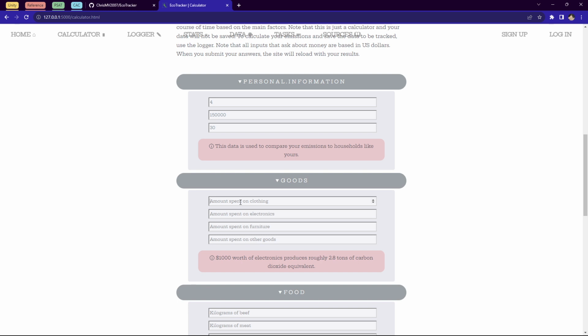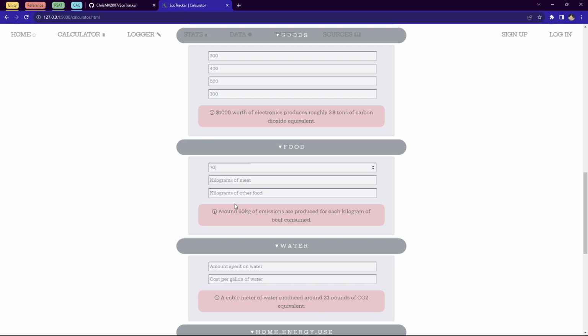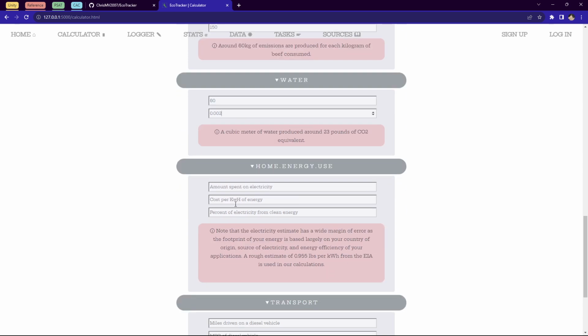So let's say you spend $300 on clothing, $400 on electronics, $500 on furniture, and let's say $300 on other goods. Let's say you've eaten 70 kilograms of beef, 60 kilograms of other meat, and 150 kilograms of other food. Let's say you spend $60 on water, and let's say it costs two-tenths of a cent per gallon.